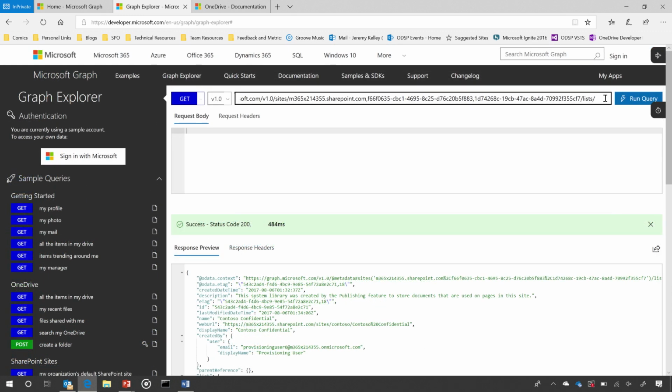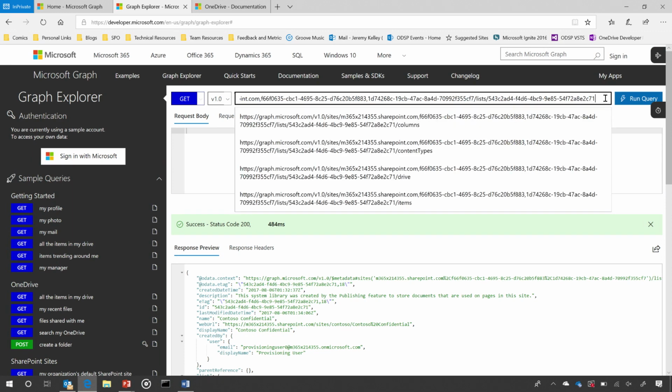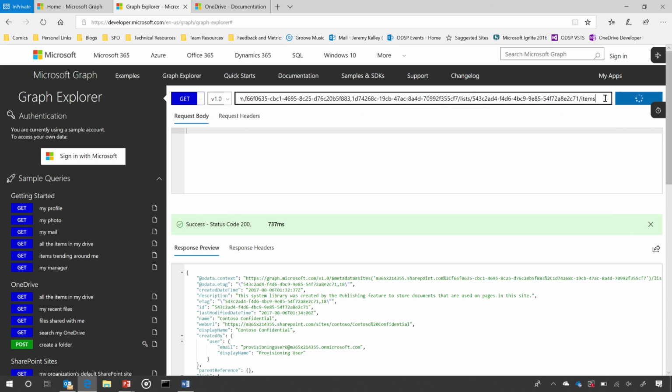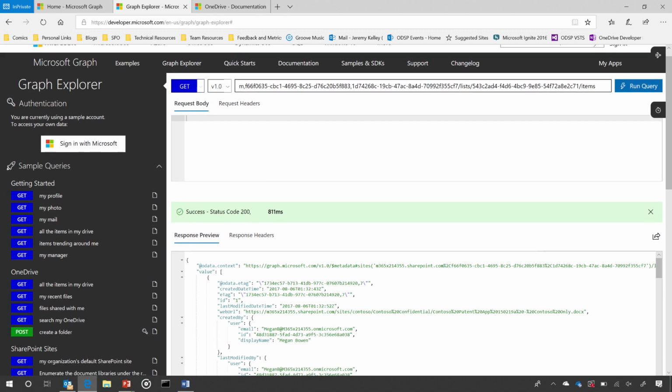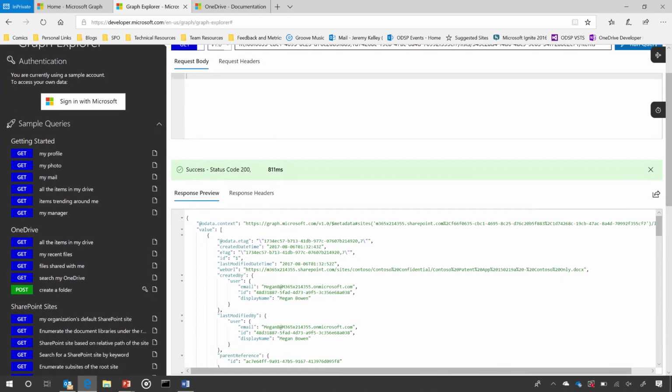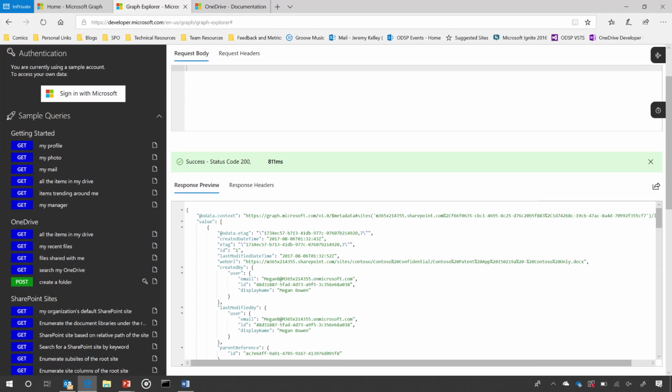Let's look at this document library as a list first. Just as I could easily add /lists to get the lists, I can add /items to get the items in the list I'm looking for. Luckily, when I'm working with a list item that represents a file in a document library, I can turn it into a drive item just by adding /driveItem to the URL.